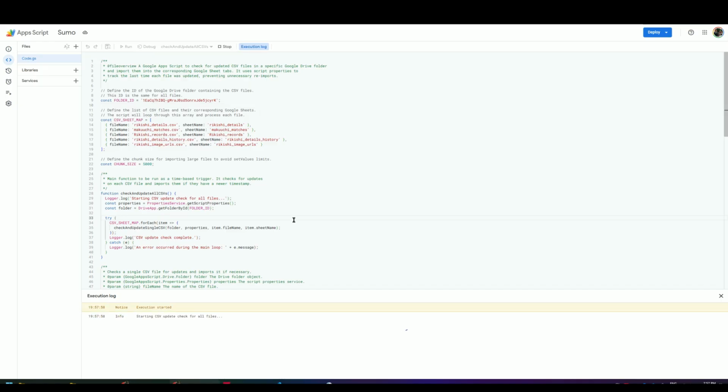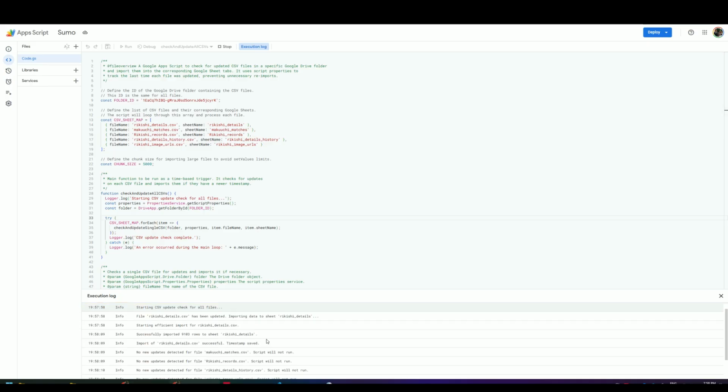I don't think it will have anything new, but it seems like it has. It will run once an hour, but I can also hit it to run at will. So I've just done that, and it's successfully imported that again.